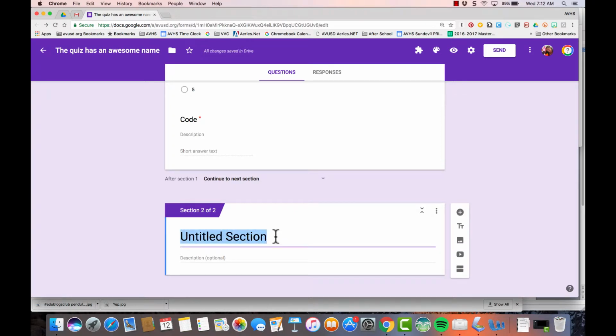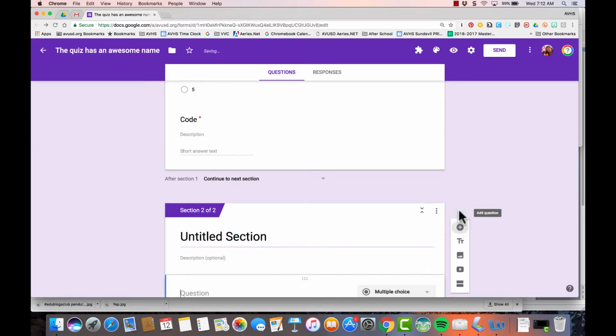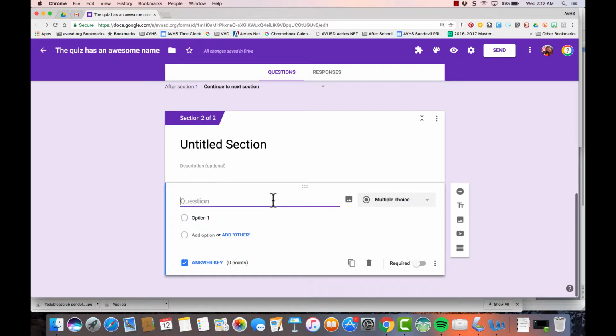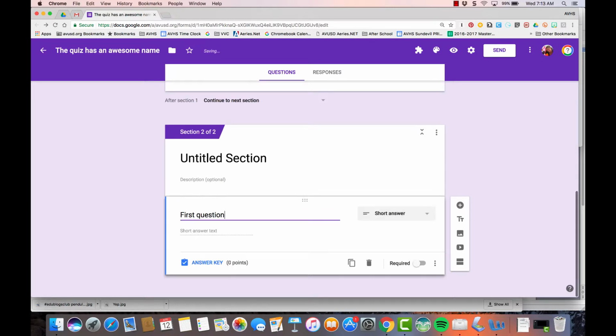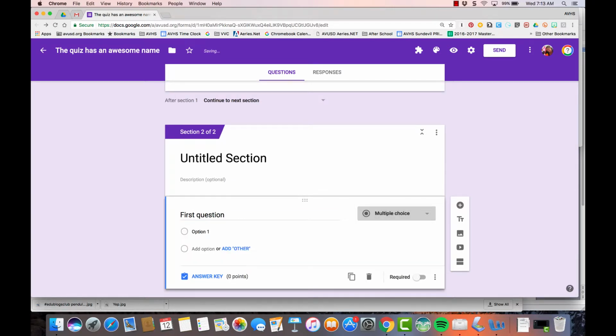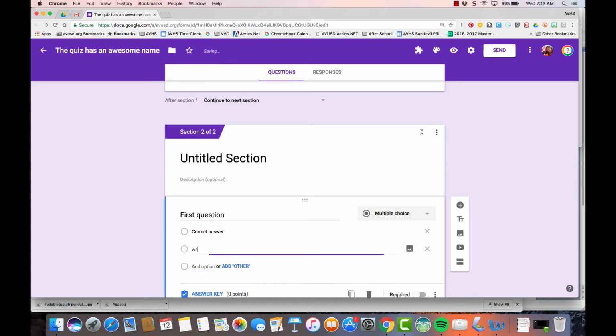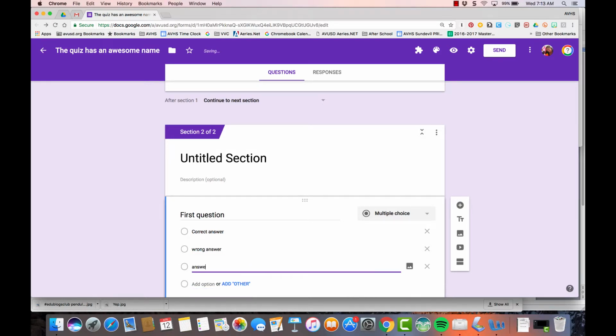So this section is just where I'm going to add in my questions. So the first thing I'm going to do is I'm going to type my first question. I'm not going to take my hands off of the keyboard, and I am going to tab over 3 times, and that's going to take me to option 1. I'm going to make option 1 the correct answer. I'm going to hit tab twice. That's going to take me down to the next option, and I'm going to type in a wrong answer. I'm going to hit tab twice, and then I'm going to type in another wrong answer here.